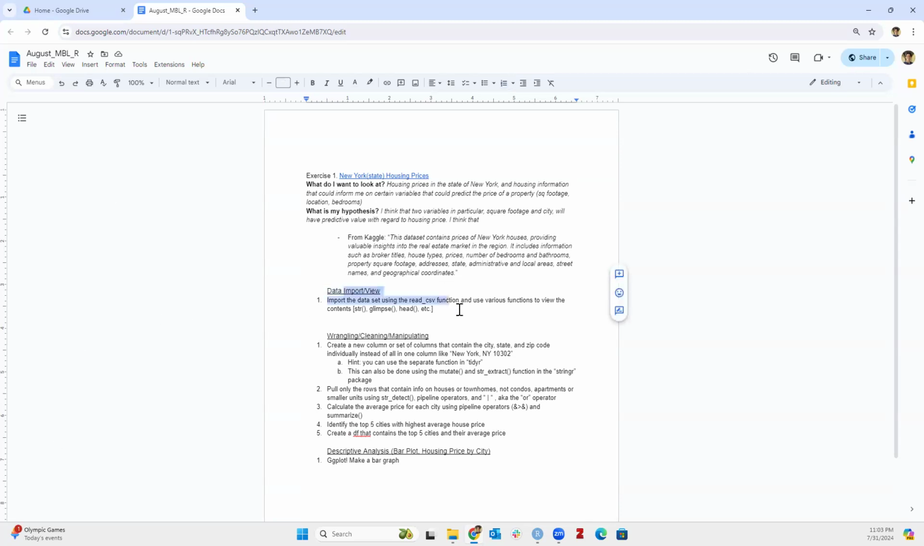So first we're going to import it using the readr function read_csv. And then after that, we're going to view it. After that, we're going to create a new column or set of columns that actually splits up one of the columns on this data frame into city, state, and zip code, because what we want to do is just pull the city. A lot of tidyr, a lot of probably mutate and stringr stuff, but we'll get into that. After that, we're going to pull only the rows that contain buzzwords like house and homes.